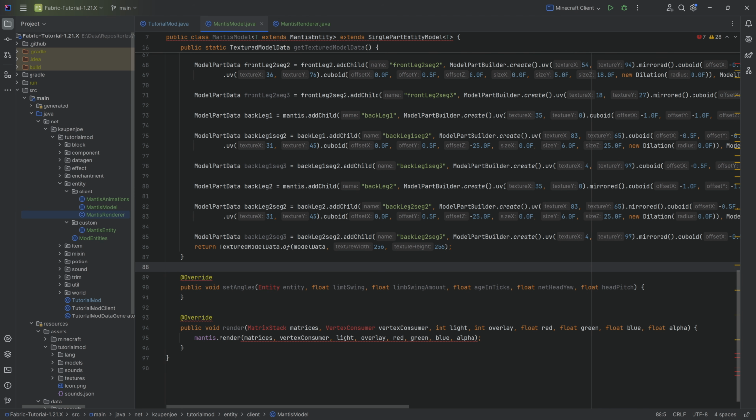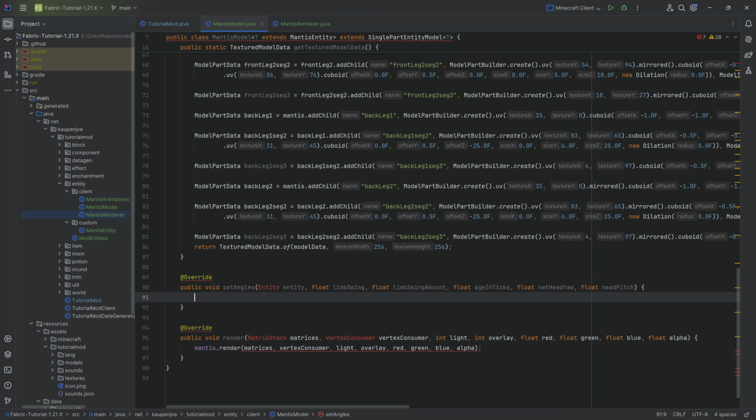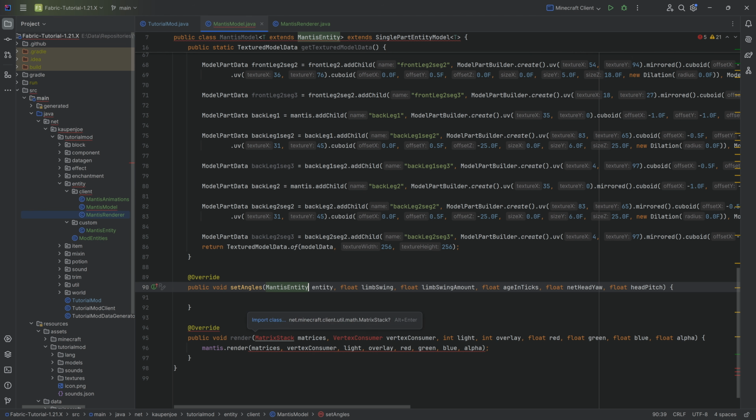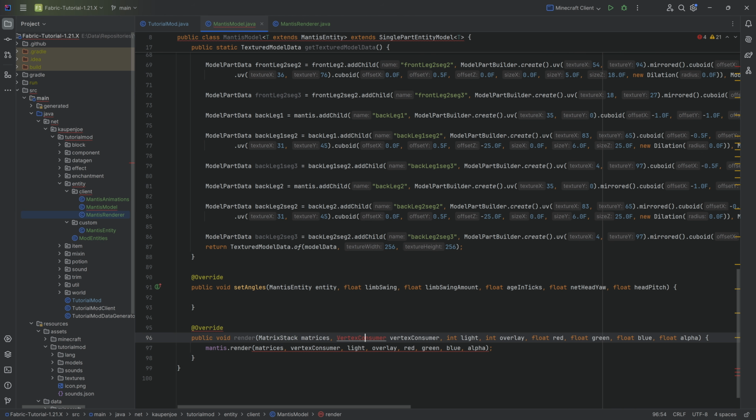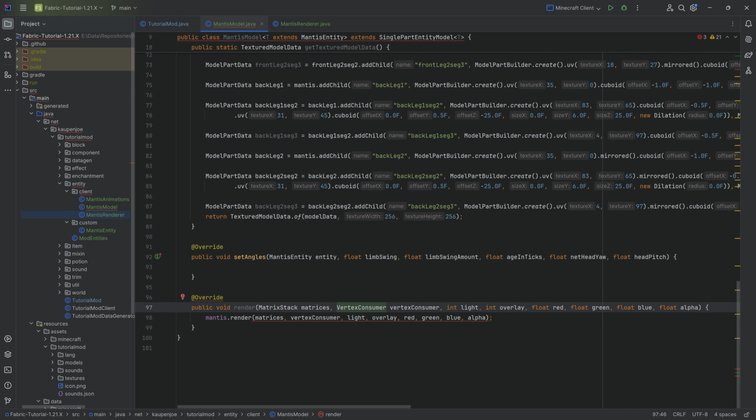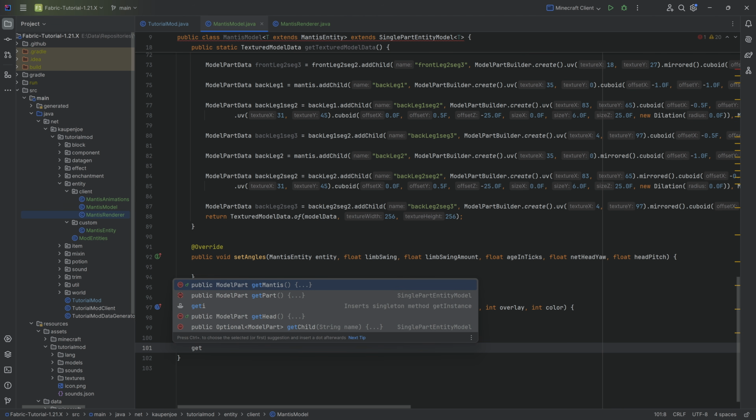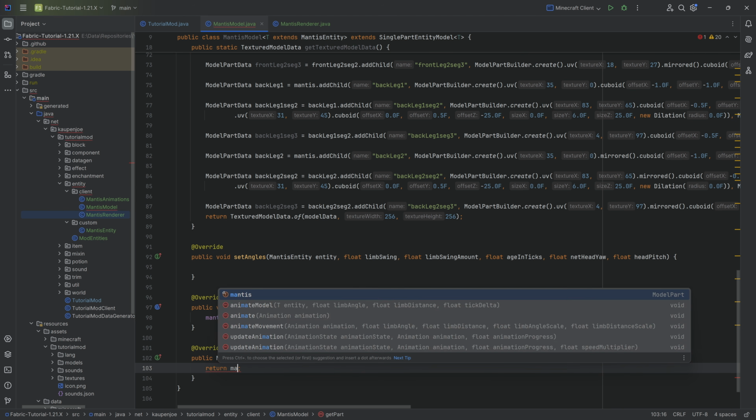Anyway, then the two methods which have a lot of different errors, not to worry. The first thing here in the set angles method, we changed the entity to a mantis entity, and no more errors are present here. In the render method, we import both the matrix stack as well as the vertex consumer, and the last four floating point numbers, right? These ones, the red, green, blue, and alpha, we're changing this to int color, and then passing in, instead of red, green, blue, and alpha, we simply pass in the color, and all of a sudden, no more errors are present, except for at the very top, but that's going to be fine because we can change that by simply overriding the getPart method, where we're going to return a mantis over here.